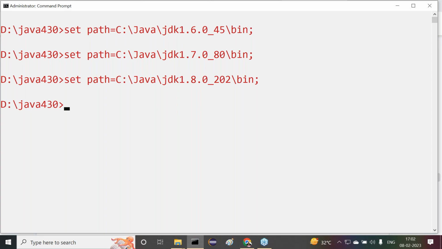Every time you want to switch your Java from one version to another, I have to write set path equal to that version. Every time I have to go to the Java installation folder, copy the total location and paste it here, or type the whole thing, which I feel is somewhat of a bother.